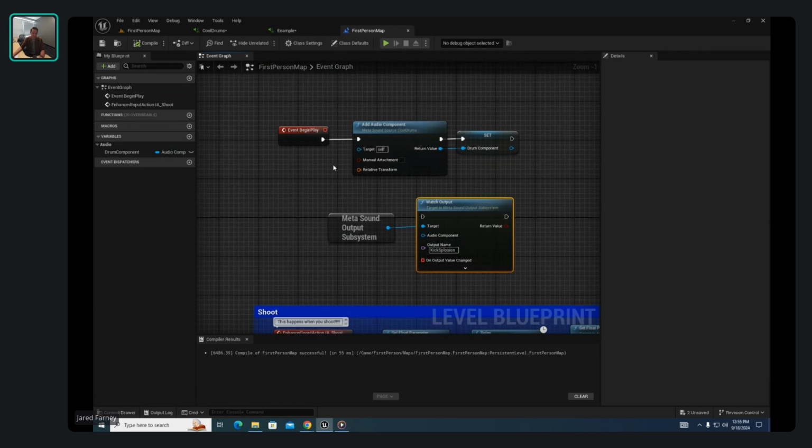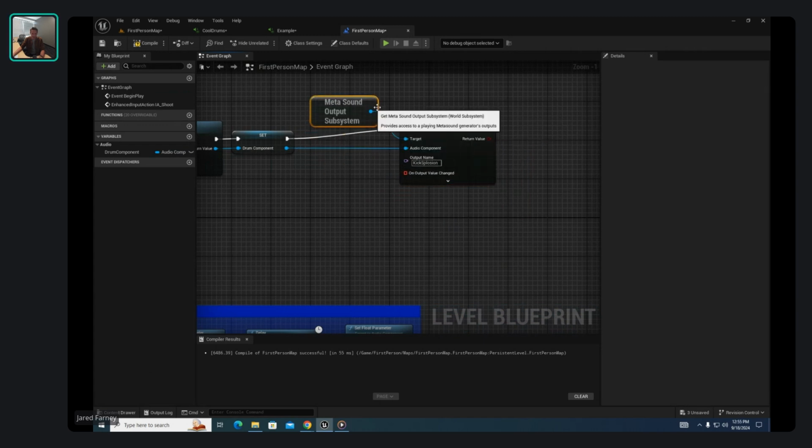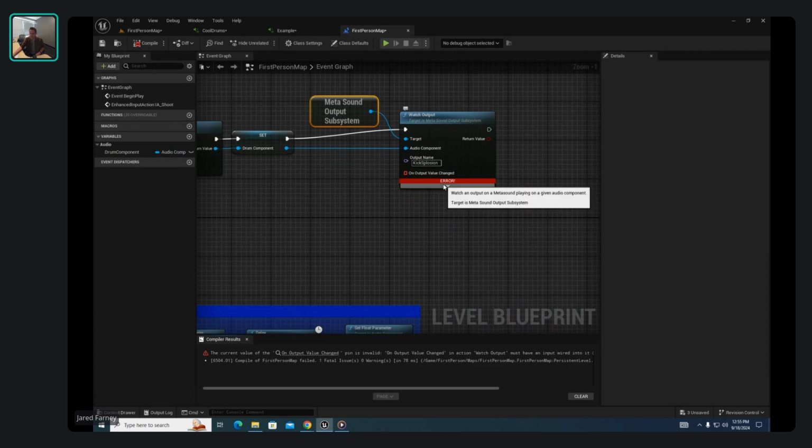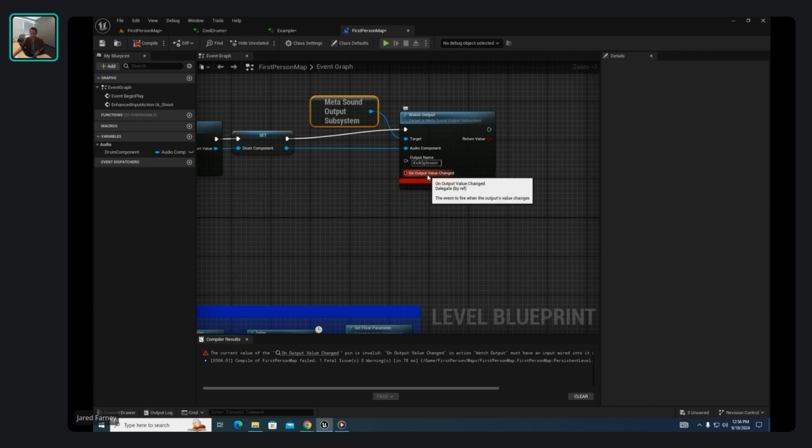So I've got this little guy going here. I'm going to connect it to the same chain here. In fact, I'll even just make it the same audio component. So now when the game starts, it'll start watching that output instantly. All right, now if I compile, you'll see I get an error. And that's because it says the current value of On Output Value Changed is not valid, because I need to create some kind of event for something to happen.